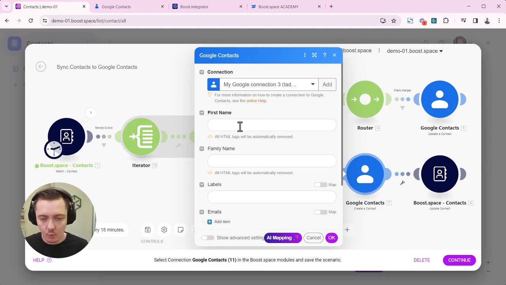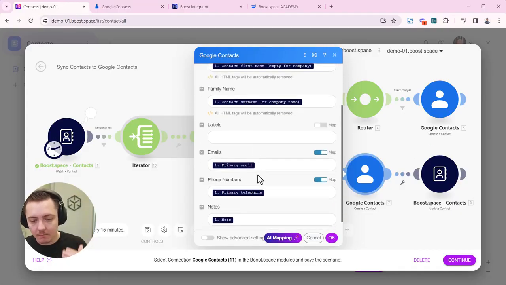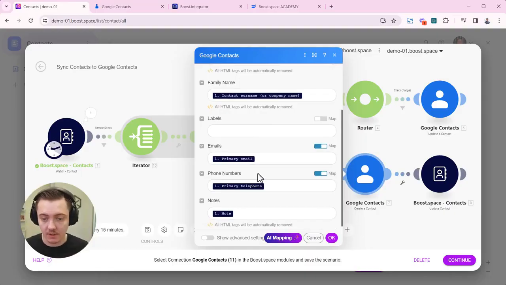So now we can use the AI mapping feature, so map the fields. So let's do that. It will try to map the corresponding fields from the Boost.space to the Google Contacts. It takes about 10 seconds. It's good to really check whether everything is correct. We are still working on the accuracy, trying to improve the accuracy.